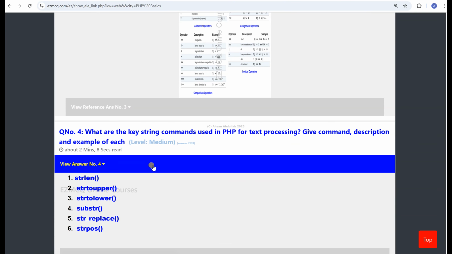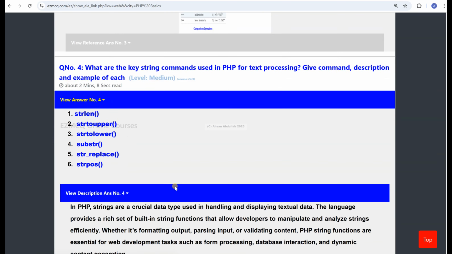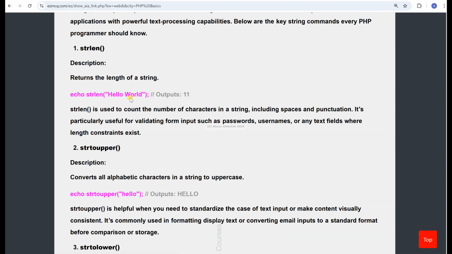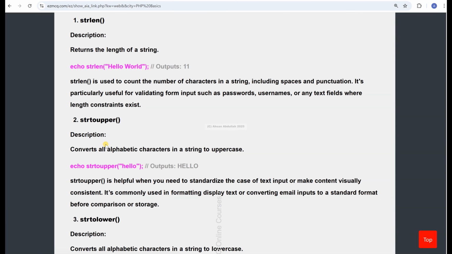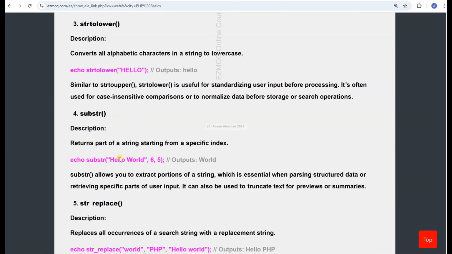This is very interesting. This is the length of the string. This is make it uppercase. This is make it lowercase. This is get part of the string. This is replace in the string. This is about the position. I've been using them extensively. So this is the length of the string, strlen. Then we've done uppercase and convert to lowercase, substring.